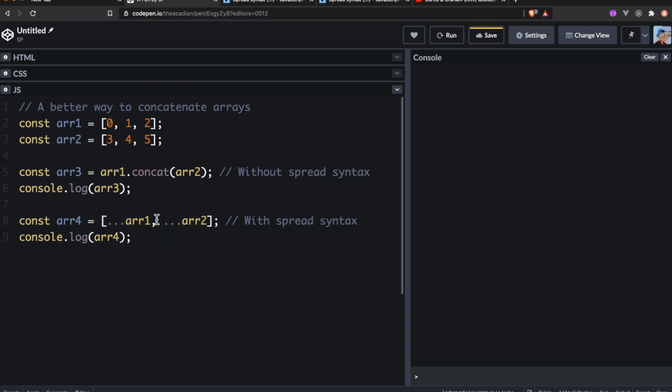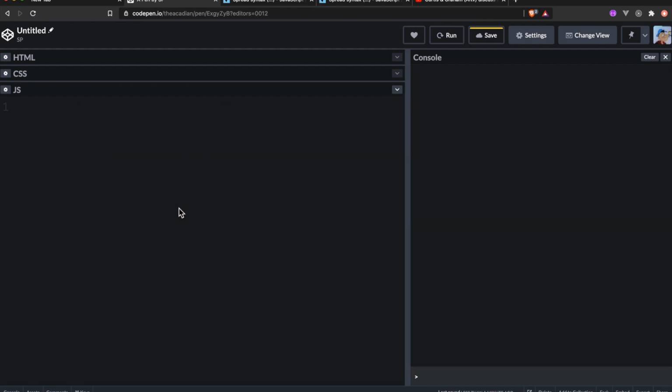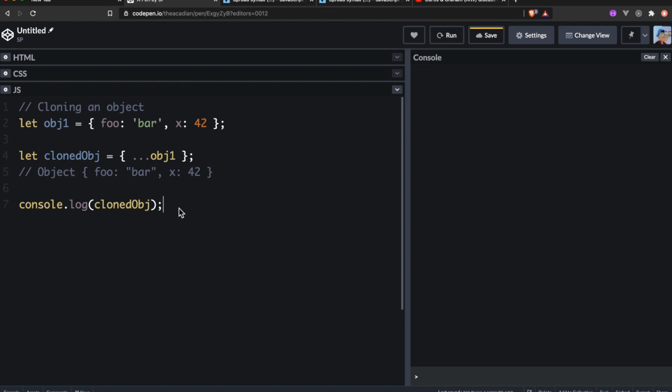Let me mention this point again about the spread syntax. When you see the spread operator being used, for example, with this array called ARR1, it means that this expression right here will be replaced with the contents of ARR1. Let us look at some examples of using spread syntax with objects. This is an example of using the spread operator for an object. Here we are cloning an object.